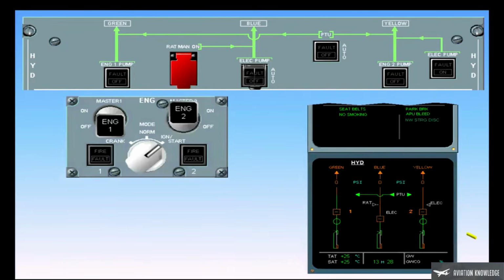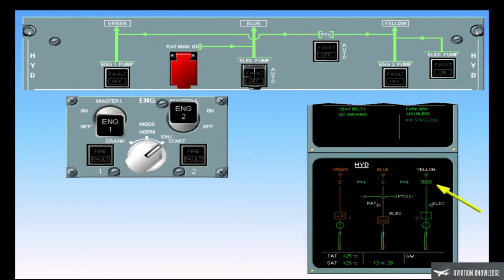The yellow engine-driven pump changes from low amber to inline green to indicate that it is starting to pressurize. Yellow pressure increases from 0 amber to the normal operating pressure, which is 3000 psi green. The yellow system identification has changed from amber to white to indicate that the users connected to the yellow system are provided with hydraulic pressure. The engine number indication has changed from amber to white to indicate that the engine N2 has reached idle.